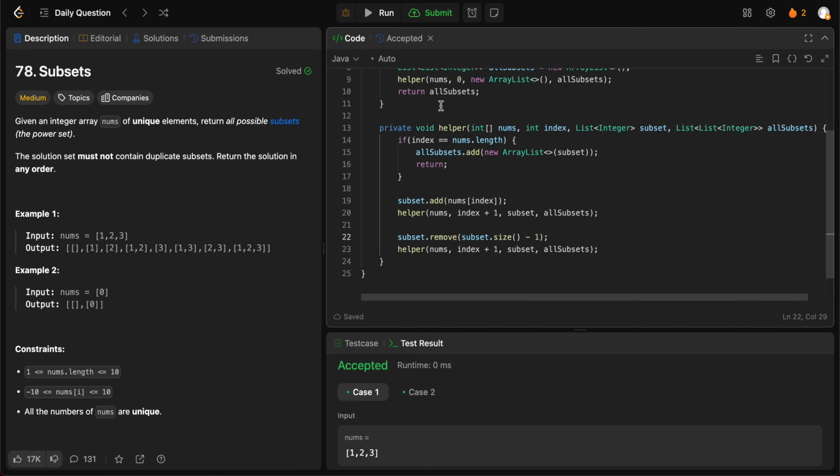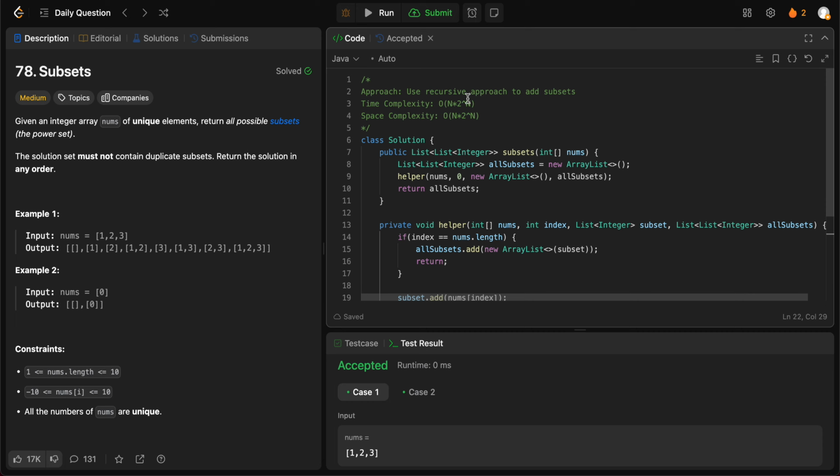So let's talk about the space and the time complexity of the entire solution. As I previously mentioned, every single element has two possibilities, whether it exists or doesn't exist. So it is 2 to the power of n, and you have to do that for every single element. So it'll be n multiplied by 2 to the power of n. The same goes for the space complexity, because we have to store all of the subsets.